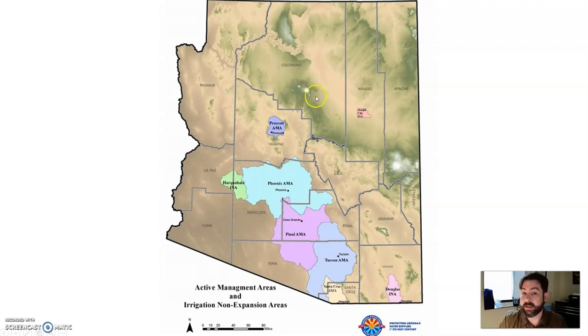Flagstaff is up here, and they can't really utilize groundwater because the groundwater in Flagstaff is so deep. It's almost impossible. It's not cost efficient to drill all the way down there to get the water. So they use more surface water. But you can see Phoenix, Casa Grande, Tucson, Prescott, we're really utilizing that groundwater.